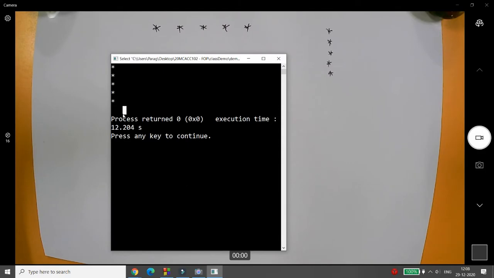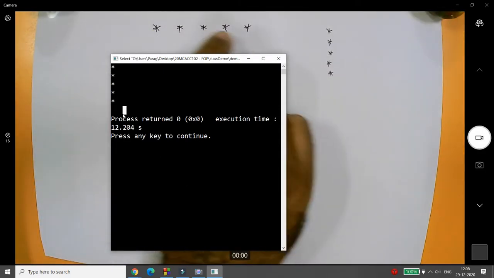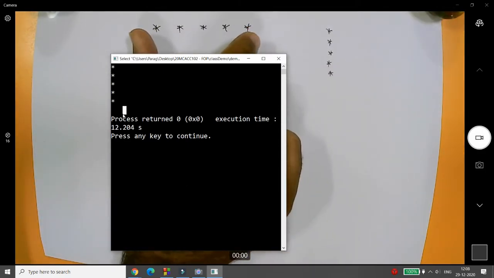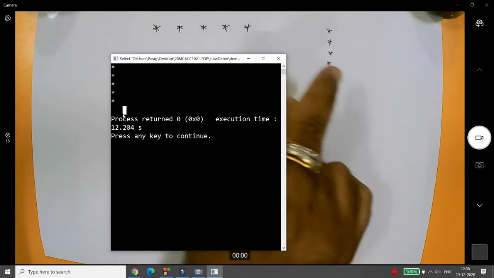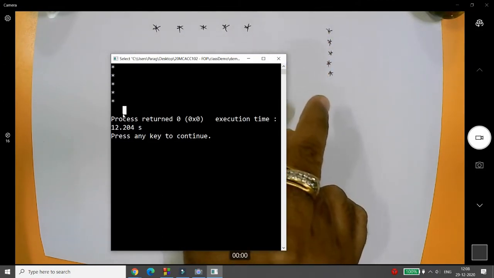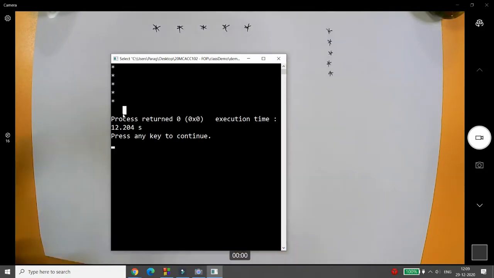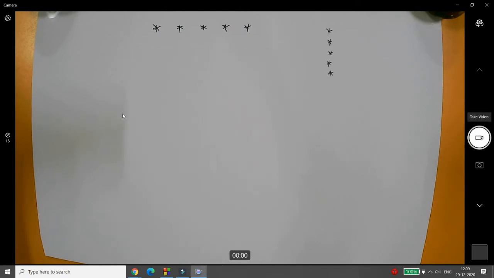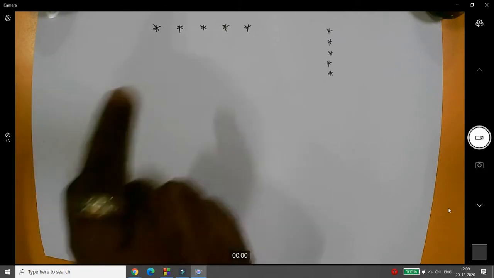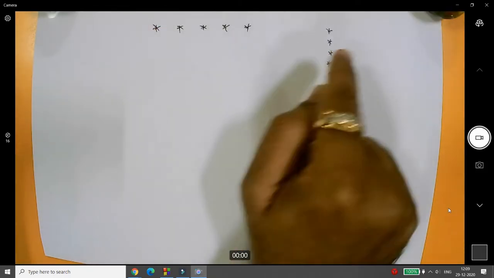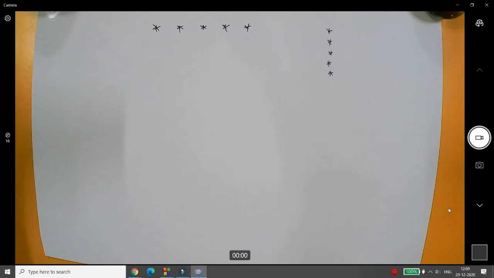So very simple. Suppose you want to draw 5 stars horizontally, then you can directly take one loop and print. If you want to draw 5 stars vertically, then you can just write a slash n and print like this. Now the question is, sir, I want to draw a combination. It means I don't want to draw a single row or a single column. I want the combination of rows and columns. Is it possible to draw this?